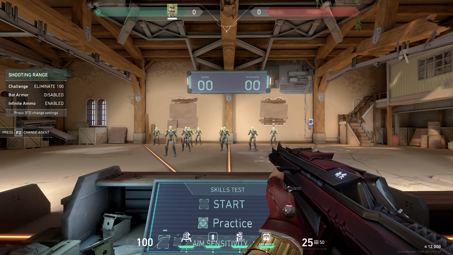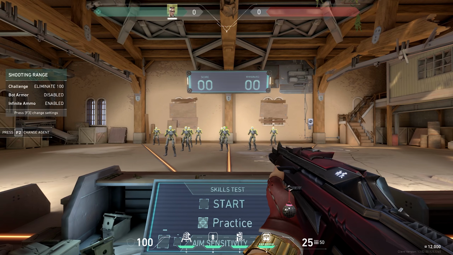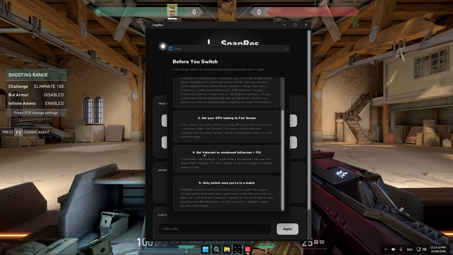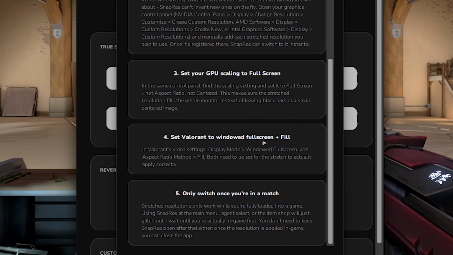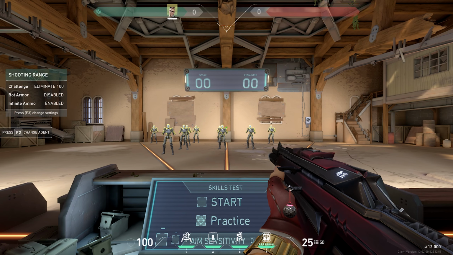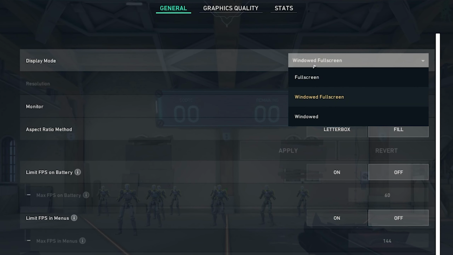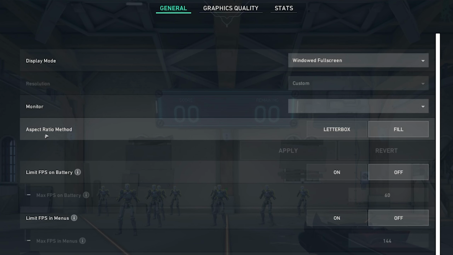Now let's test the app actually in game, but before that we need to set some settings. If we go back to the setup, we can see that down here it is mentioned that you have to set your display mode to windowed full screen and your aspect ratio to fill. This is a necessary step as well for all the resolutions to work fine. So go ahead and go to video, and here in display mode you set it to windowed full screen, your aspect ratio method to fill, and then you click apply.